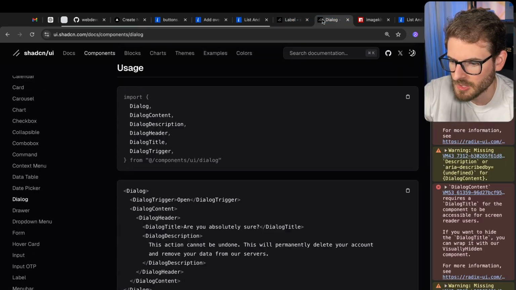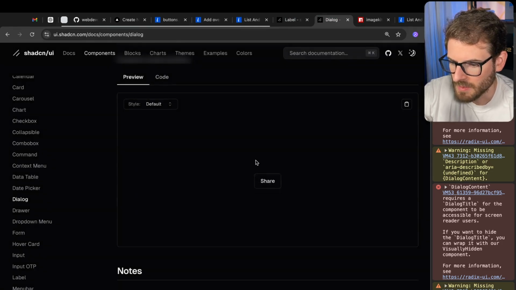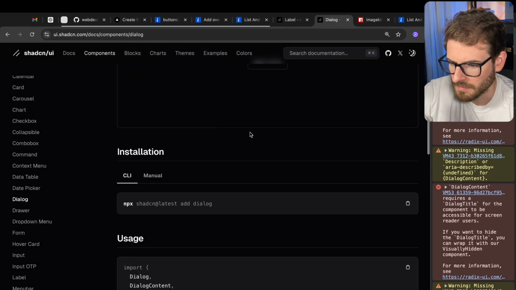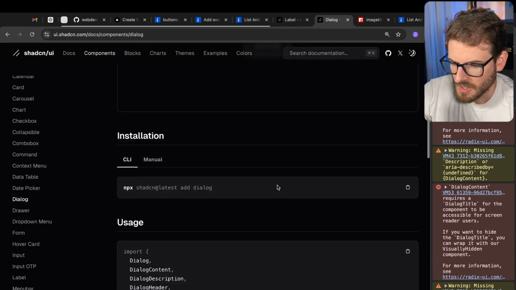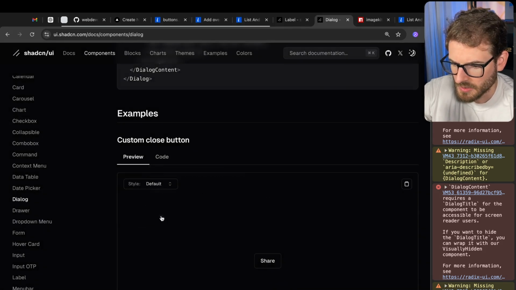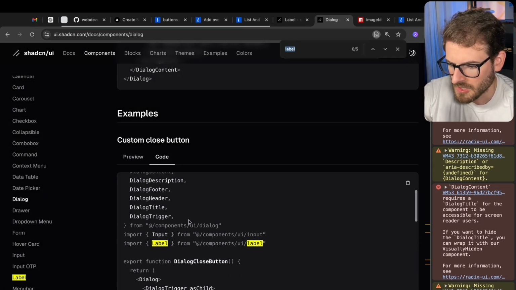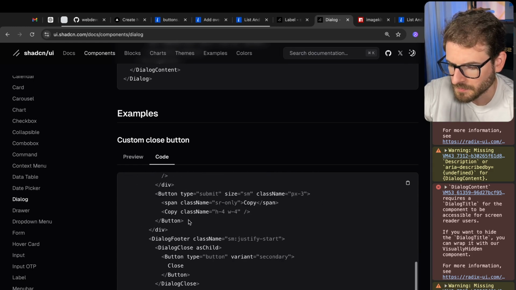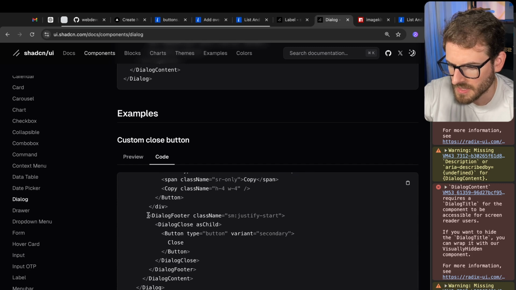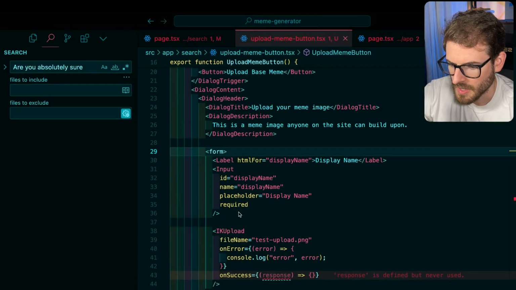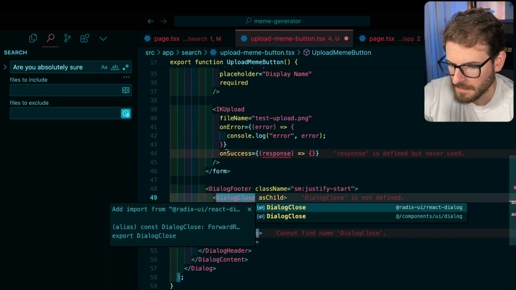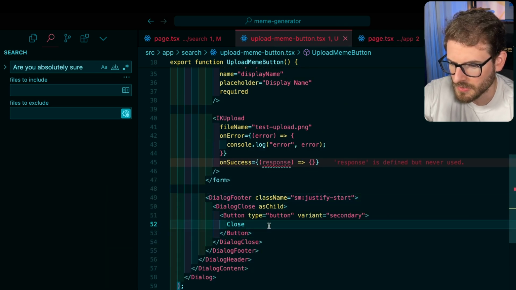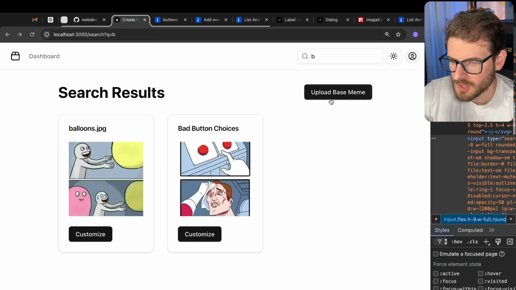So let's go back to the example of the dialog. Okay, so up here, they have a save changes. Down here, they have a close. So let's look at the code here and just find where they do close. You can basically say DialogFooter and then add a close. So let's go down here. I'll say DialogFooter. Import DialogClose. And now if we go back to our dialog, we should be able to just close it by clicking a button.